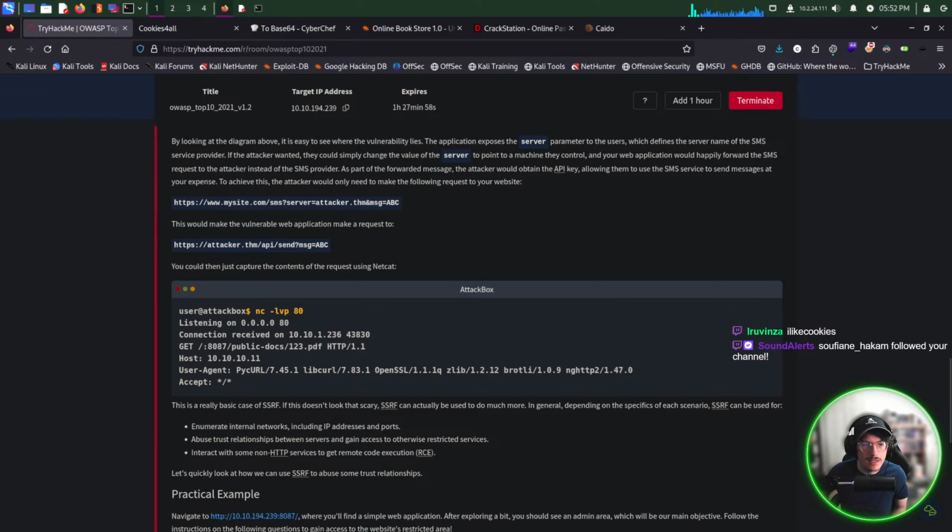By looking at the diagram above, it is easy to see where the vulnerability lies. The application exposes the server parameter to the users, which defines the server name of the SMS service provider. If the attacker wanted, they could simply change the value of the server to point to a machine they control, and your web application would happily forward the SMS request to the attacker instead of the SMS provider. As part of the forwarded message, the attacker would obtain the API key, allowing them to use the SMS service to send messages at your expense.